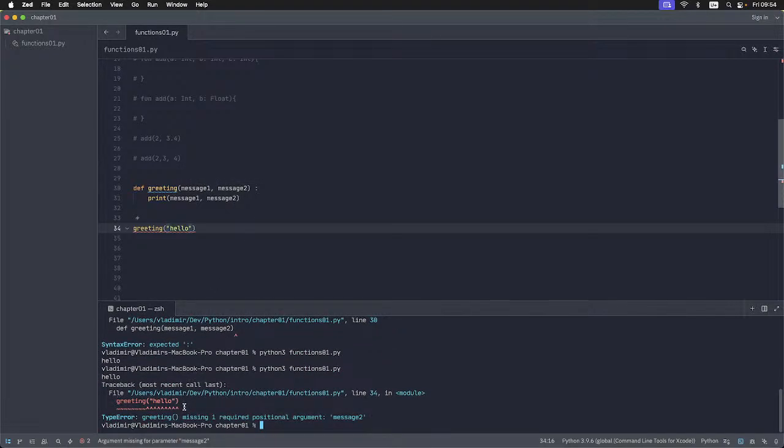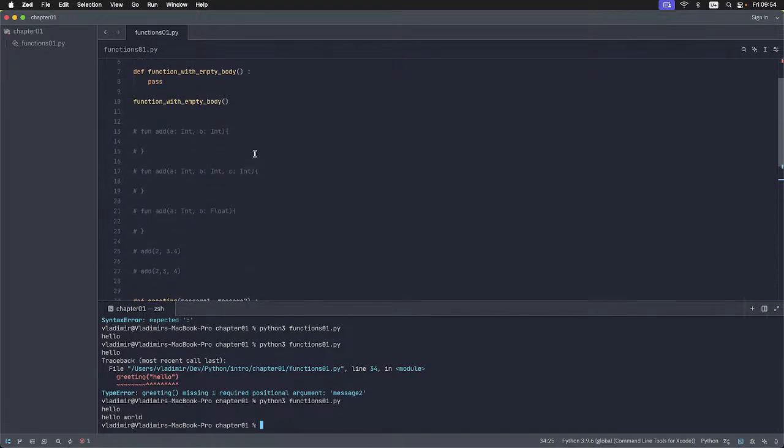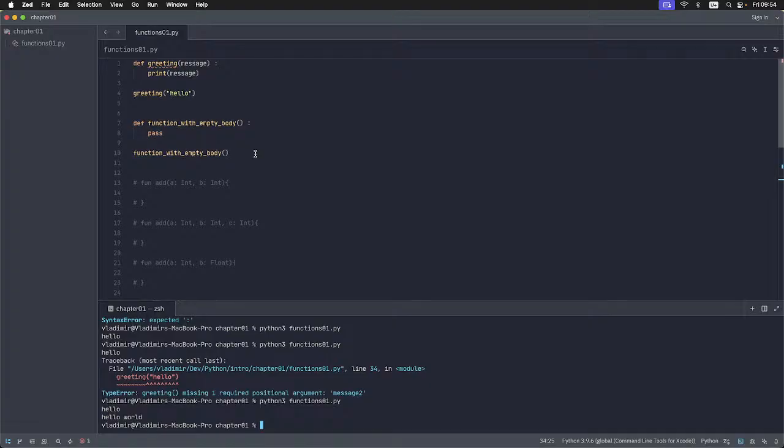See, we are getting an error that greeting is missing one required positional argument: message2. So it's clearly saying that we haven't passed an argument for the parameter named message2. So it's very clear what we have missed. If we pass another argument here, our problem will be solved and there won't be any issue anymore. So we know from this little experiment that Python does not support function overloading.